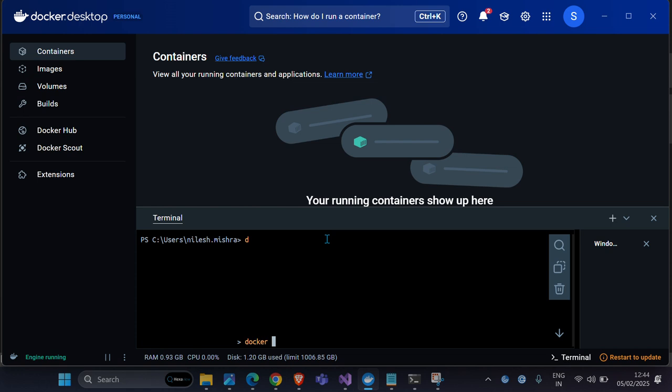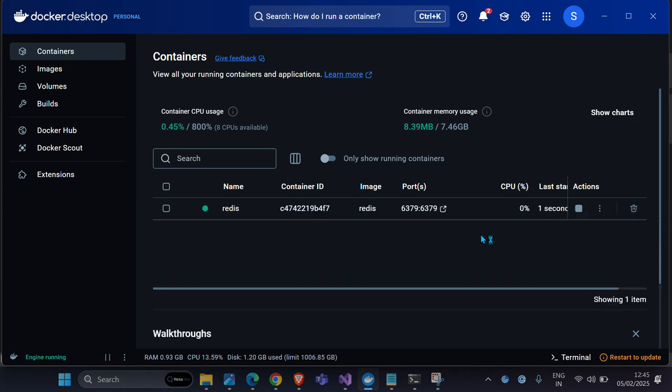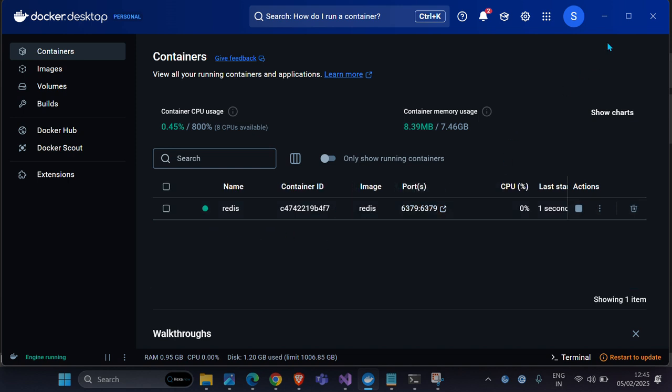So I'm just writing the command docker run. I'll name the service Redis. I'll run it in the background, then port number 6379, the port where Redis will be running in Docker, and the service is going to run. So you don't have to worry about what I have written here. I'll post that in my LinkedIn post or description, and you can take it from there. So I'll just hit enter, and I can see my Redis is up and started. Okay, so this is how you start your Redis in your Docker.